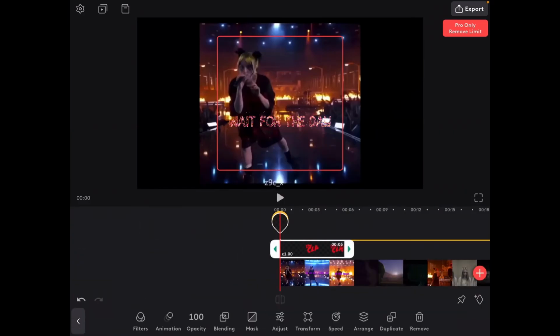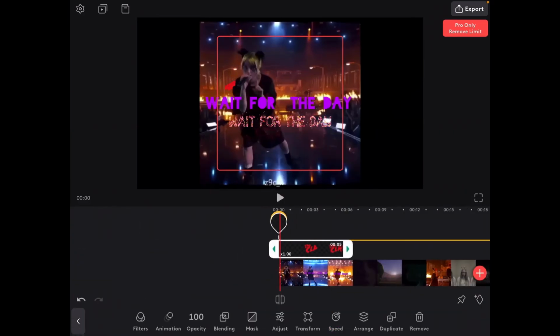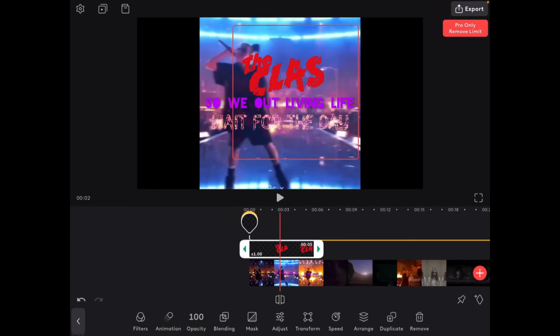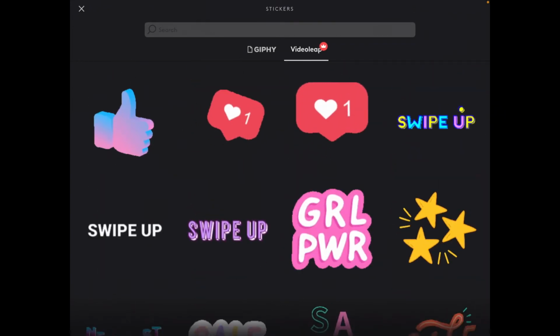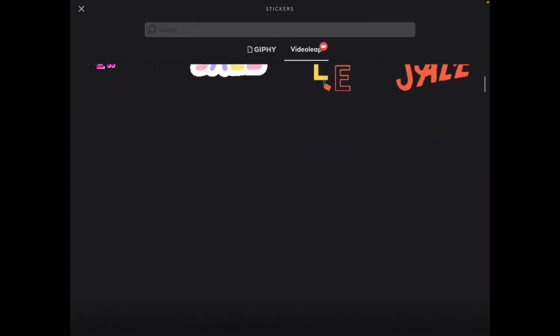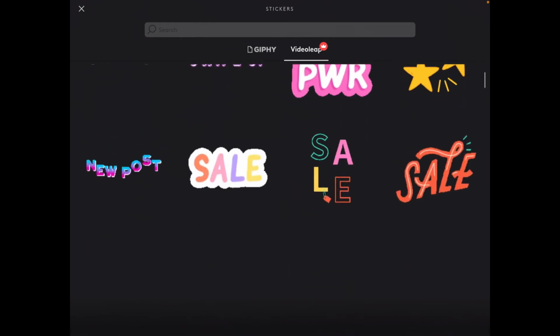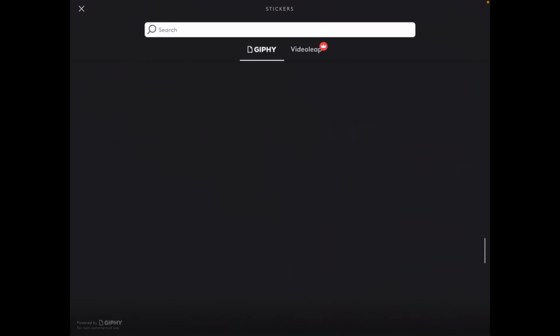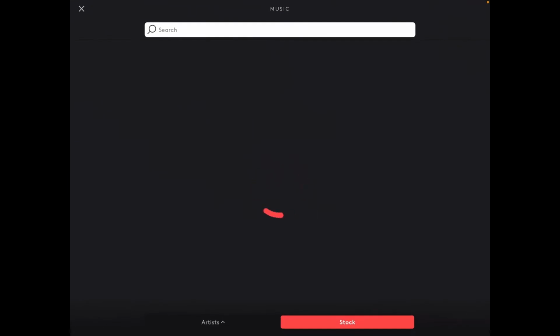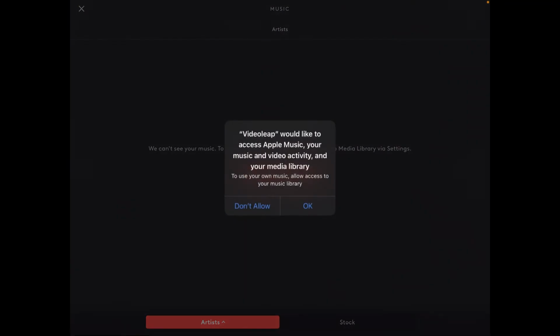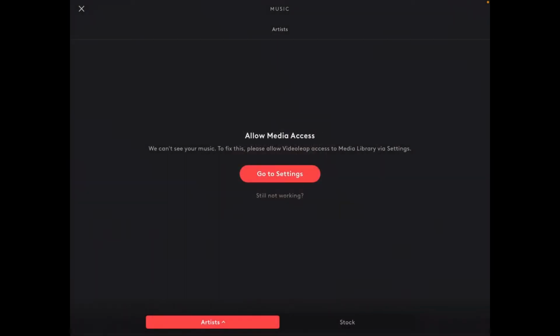There are stickers like these, and if you want to delete, you press and delete. The video ones you have to get with premium only, because you see the crown icon, that means they're for premium only. So now let's go back to audio. I already showed you this audio stuff, but there are also videos. You can get stock videos or artists videos, or you can add videos from your own device.